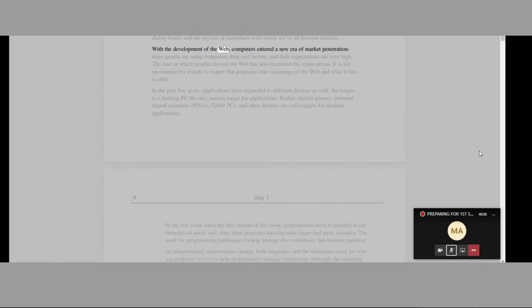With the development of the web, computers entered a new era of market penetration. More people are using computers than ever before, and their expectations are very high. The ease at which people can use the web has also increased the expectations. It is not uncommon for people to expect that programs take advantage of the web and what it has to offer.